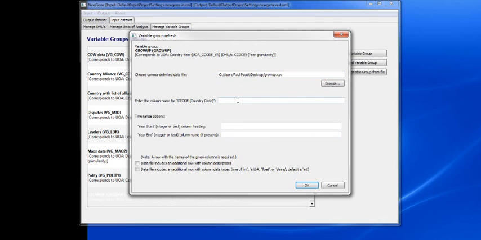Now, if you remember when I brought up the spreadsheet itself, the country code was actually called C code. So I'm going to type that in. That was the name of the variable. And then it was using a year indicator.